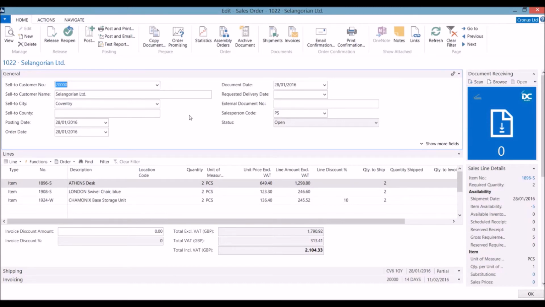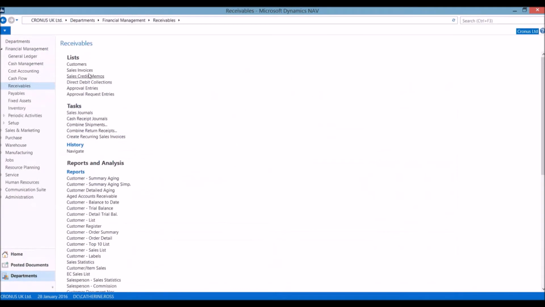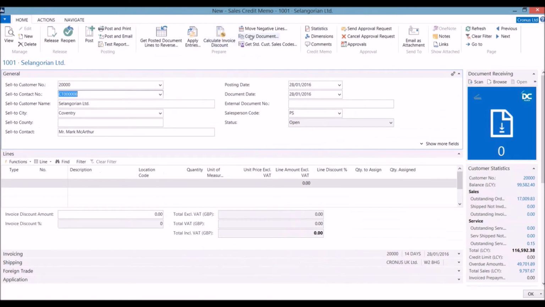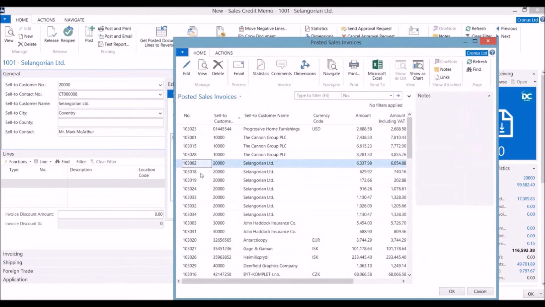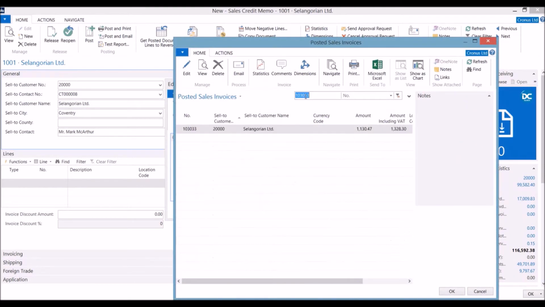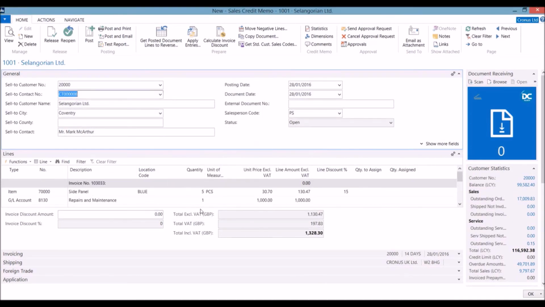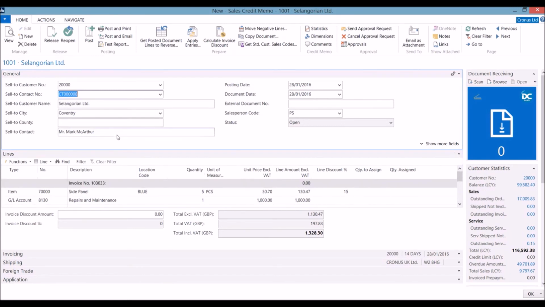Finally, we are going to create a credit memo, but this time we are going to create it by using the Copy Document function. Selecting New and then the customer, click on Copy Document. Copying from a posted invoice, we select our posted invoice, using the filter function to find the document quickly. We can choose if we want to include the header and to recalculate the lines, and click OK. It has input the details of the invoice number and the lines that we have copied across from our document, including any discounts, etc. Pressing Post to complete the document will then update the ledger.